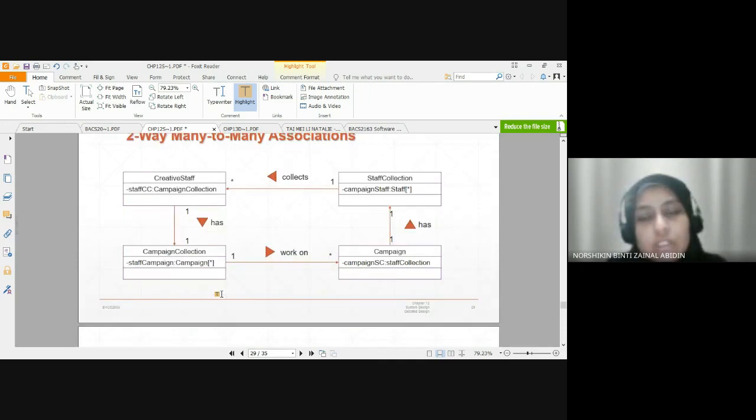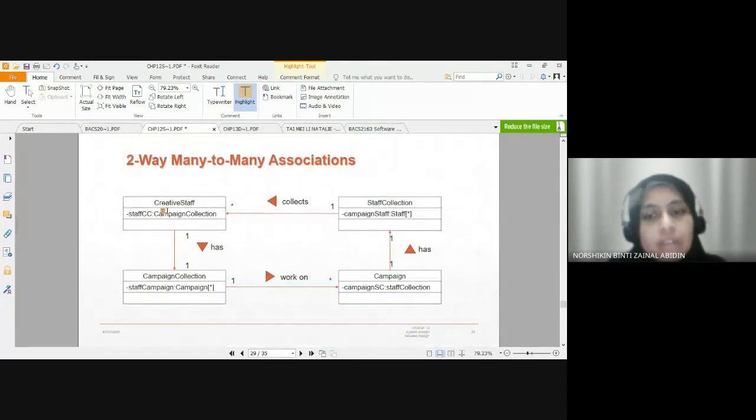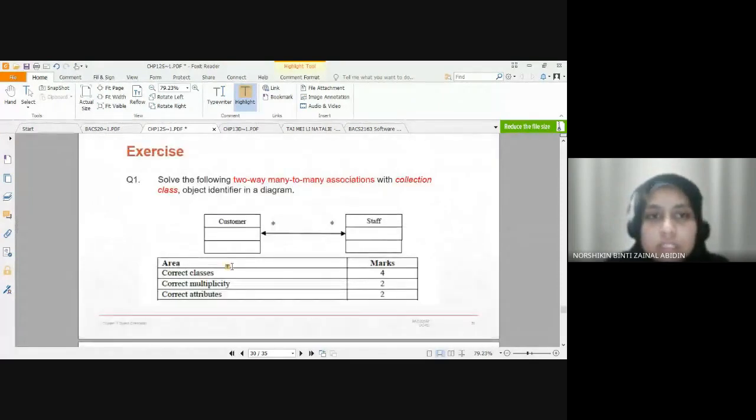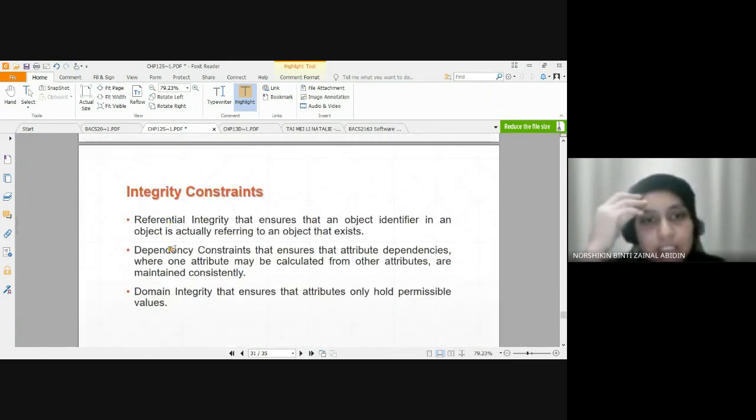So this one is a clearer example, a clearer diagram. It's not a comparison, because this one is step by step. This one is the final step, actually, of the two-way. This one is a diagram. I don't want to explain this one now; we'll discuss it in our next class. And then here we will move to integrity constraint.